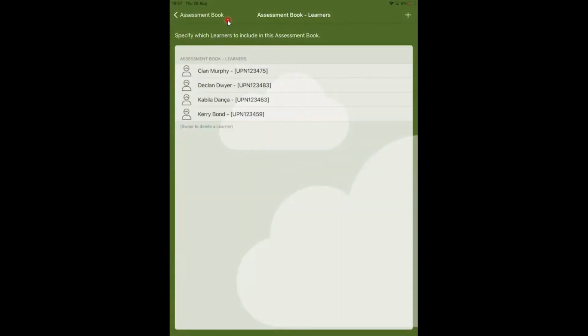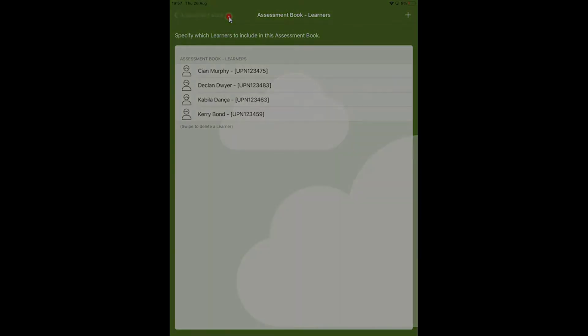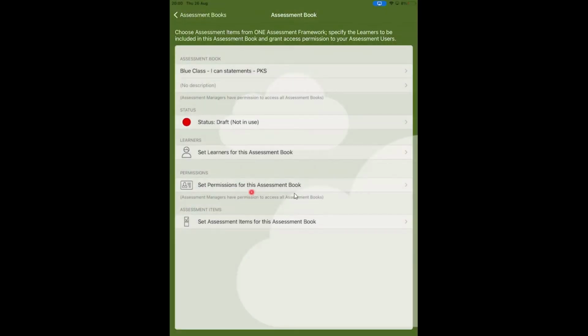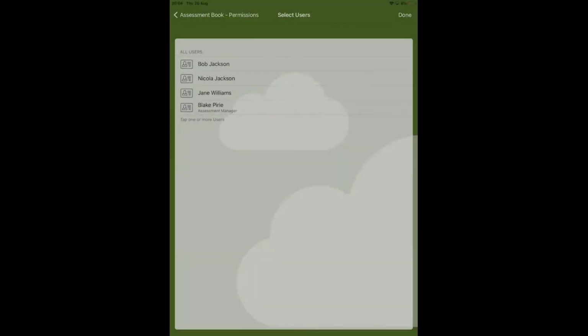I then tap Assessment Book at the top left to return back to the Assessment Book settings page. I'm then going to tap on Set Permissions for this assessment book. You can see a list of all the assessment users and assessment managers that have been set up. If I use an assessment manager, that will be displayed under the name, as in this case for myself, Blake Perry, and therefore assessment managers don't need to be given permission to access a specific assessment book because assessment managers automatically have permission to access all assessment books.